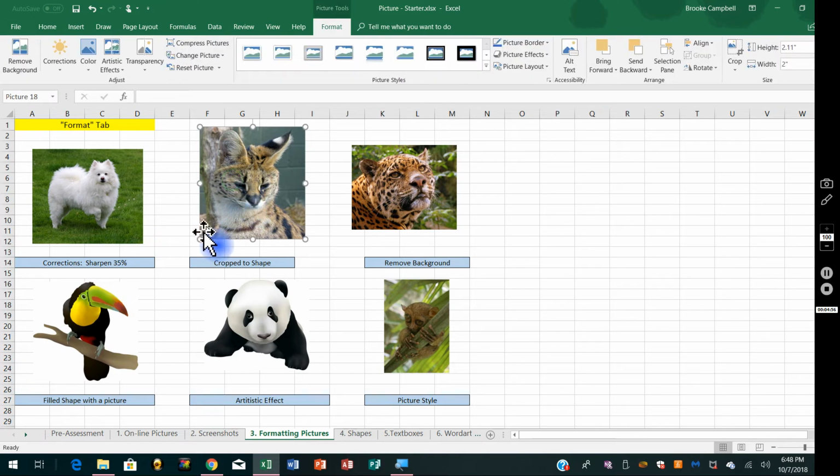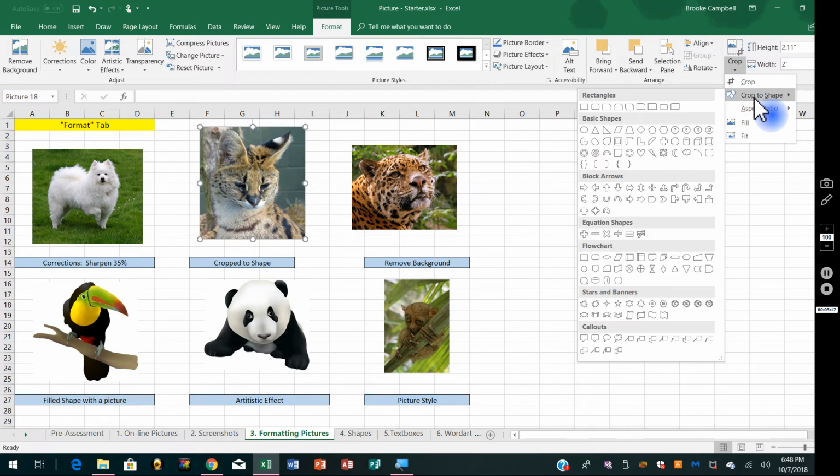Alright, now we're going to click on this one. We're going to crop this one to a shape. So we're going to go back to format. If you notice over here on the right hand side, we have the crop button. So what we're going to do here is we're going to hit that button, and we can crop the picture out, or we can crop the picture to a shape. We're going to do a shape here, and you could choose whatever shape that you want.